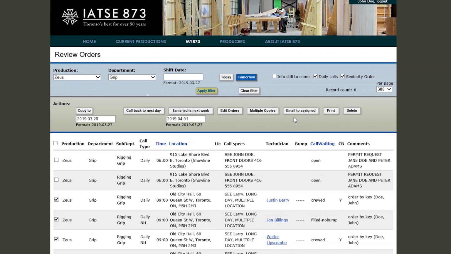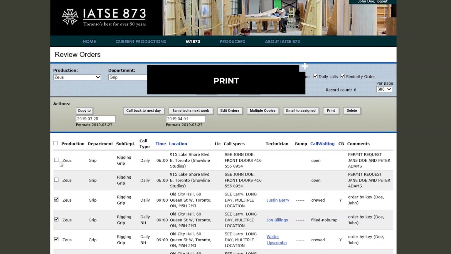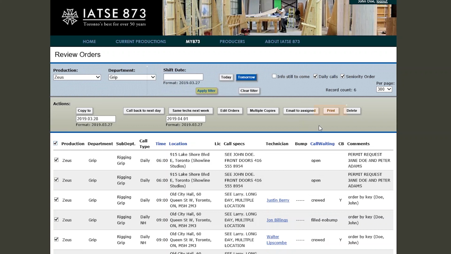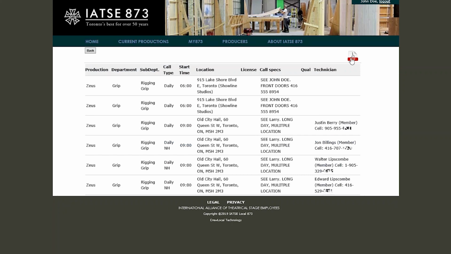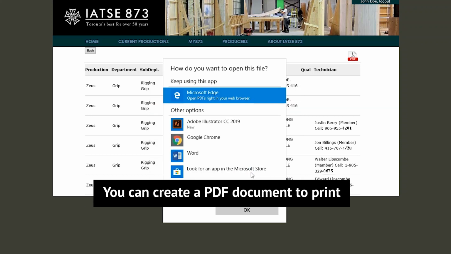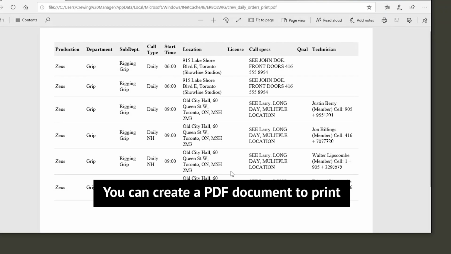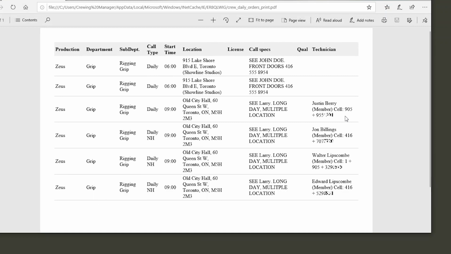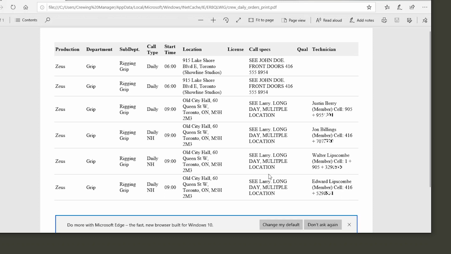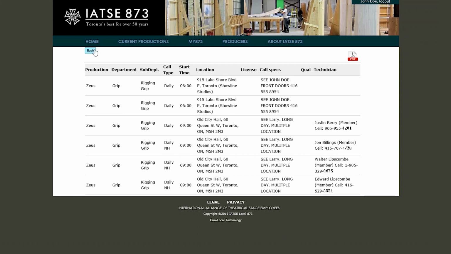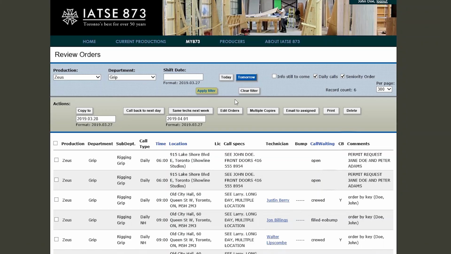Let's say I want to print what I have here for a hard copy, for a paper copy. I'd go ahead and add all my calls and then I'd hit print. And then I would just go ahead and print these calls, just like that. With printing, the phone numbers are added to the technician's name, so you have easy access to all their phone numbers. So once we go back, we have all our orders for tomorrow.